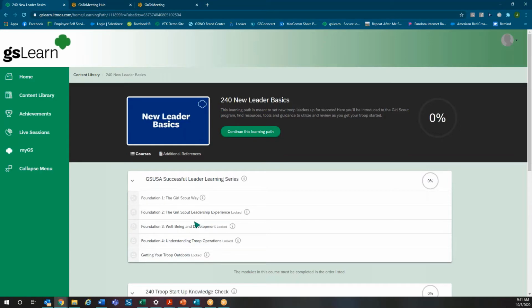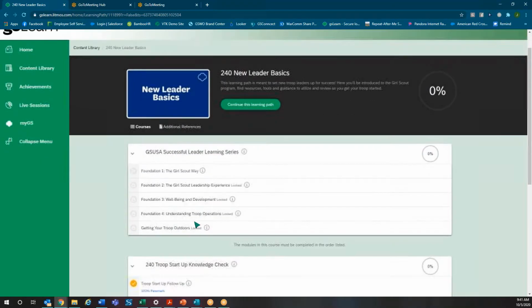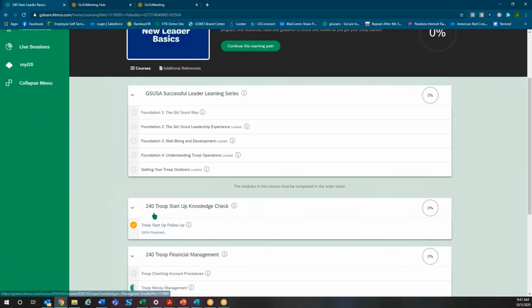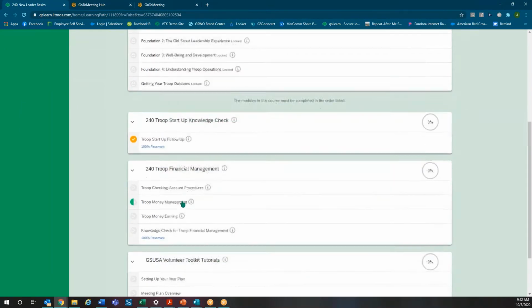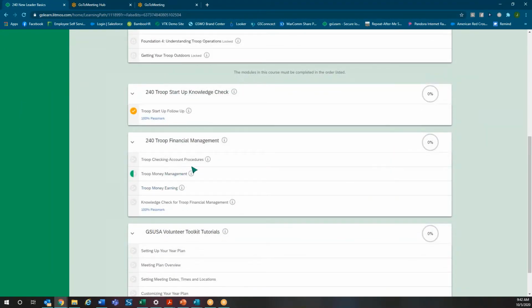After you've attended your troop startup training, you can access the troop startup knowledge check in this area here, and you're going to just complete the 6 questions in there and submit that. Also, you can complete additional trainings for new leaders like troop financial management. That includes checking account procedures, money management, money earning, or GSUSA's Volunteer Toolkit tutorials that will show you how to use the Volunteer Toolkit.